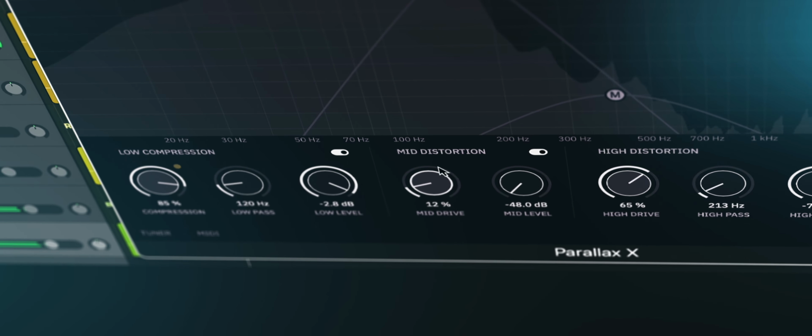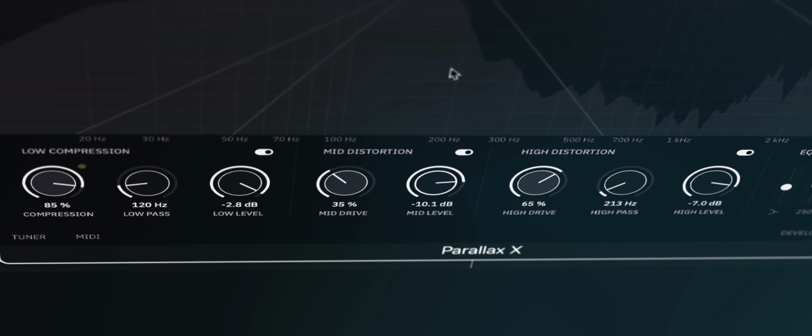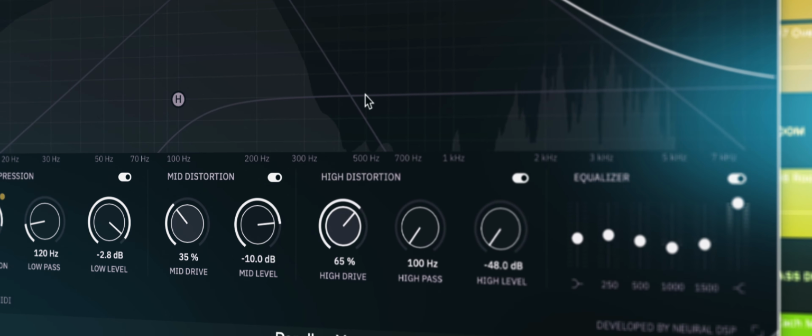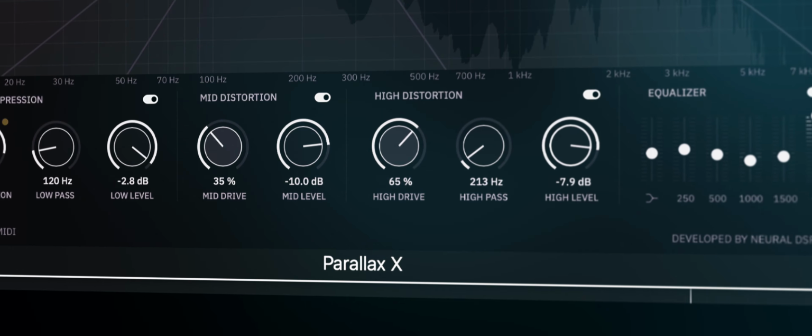And then I engaged the mid distortion, set the mid drive to 35%, with the mid level being -10 dB. The goal of the mid distortion was to bring out that gnarly grind in the mid range. And then I set the high drive to 65% with a high pass of 213 Hz, while setting the high level to -7 dB. I want there to be a perfect balance between the low end and the high end, while having the mid-range complement the aggression of the low end and high end.